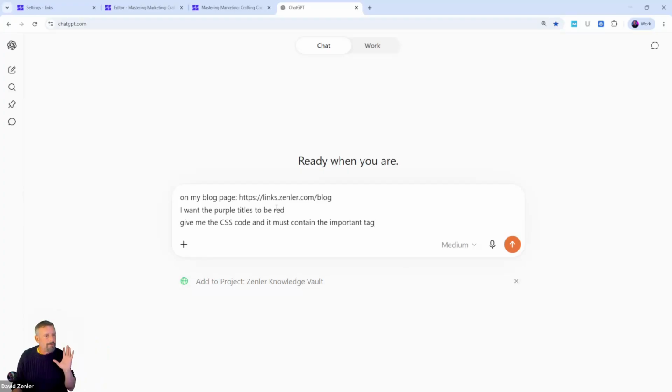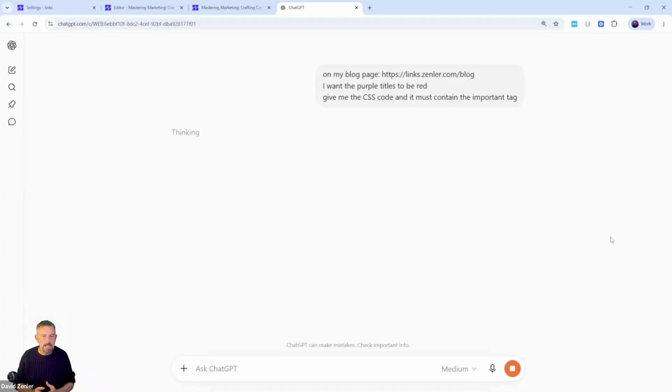Right, so we're being really vague with it, but we're going to try and get it to do all that work. All the stuff that you learned earlier, you don't have to worry too much about. So it's got the link, it's got that I want the purple to be red, I've said give me the CSS code and it must contain the important tag. Let's hit this and see what it does.